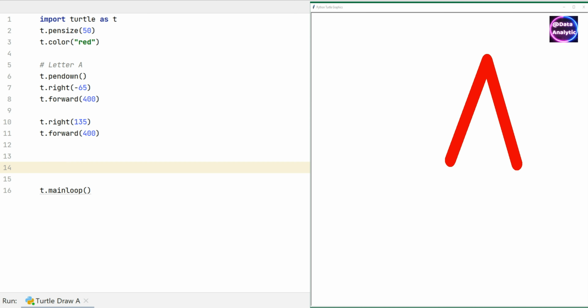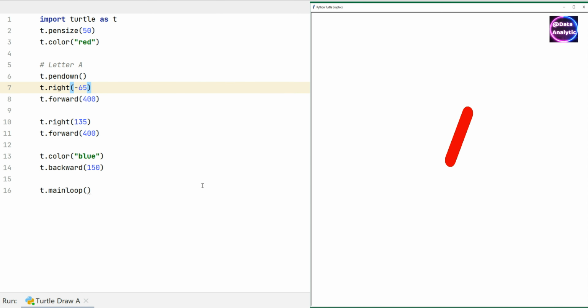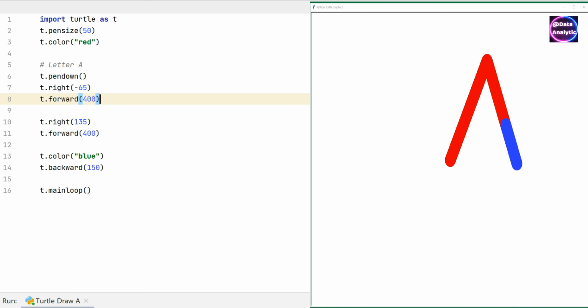I'm just going to elaborate it more. I'm going to change the color to blue so that you can see what's happening when it draws in a different color. And then we would have to come back. So we have gone to the edge, but then we want to come back by 150. So this is what happens. It goes down and goes up. So you can see that the blue color is distinctly shown there.